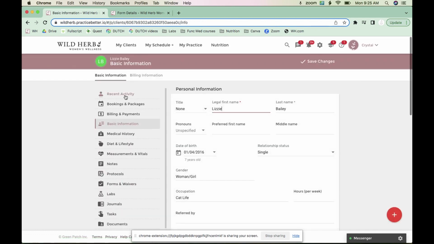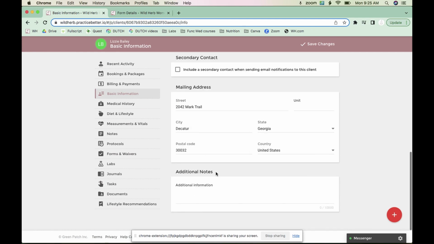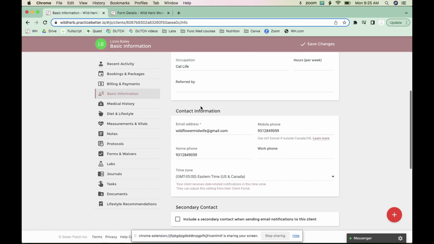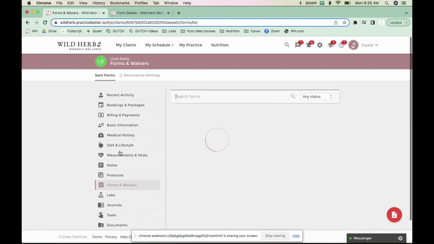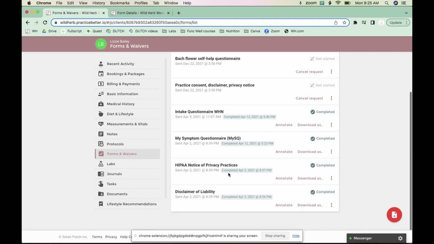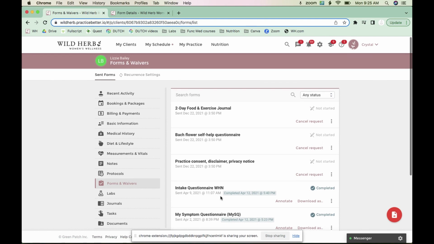And basic information, this is where it's going to pull over the things she wrote in with her contact. It should have insurance if she'd filled it out. I will show you for insurance. I have them fill out a specific insurance form, which is not in here, but I have a form specifically for insurance that just notifies them that I am not in network, but I will put their insurance information on labs.